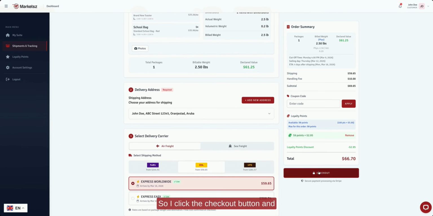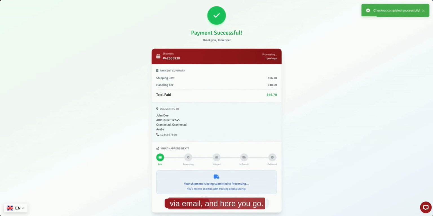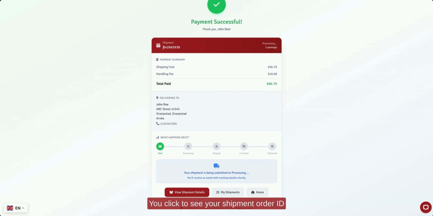And if everything looks good and if everything is ready, then I'm ready to check out. So I click the checkout button, and here it will ask me to confirm that I'm going to be paid and that this shipment will be submitted to the carrier that I have chosen, which in this case will be DHL, but it can either be FedEx, UPS, or if you want to send the goods sea freight as well. Once you're 100% sure and you're ready, you simply click confirm and pay, and then you wait a couple of seconds. And in a matter of seconds, you will be able to see exactly the tracking number, receive the tracking information via email. And here you go.